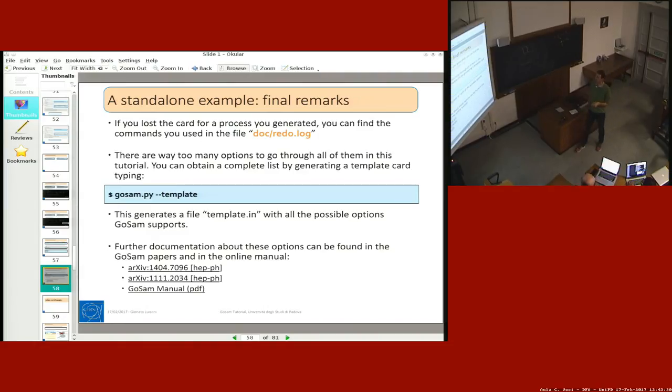You can have a list of all of them. If you type gosam.py --template, you will get a template.in file, which is a template input card, with all the options and some explanations about all of them. Of course, further documentation you find in the two papers about GoSam, and also in the online manual. If you have the PDF of this presentation, these are hyperlinks, so you should get them by just clicking on these names.